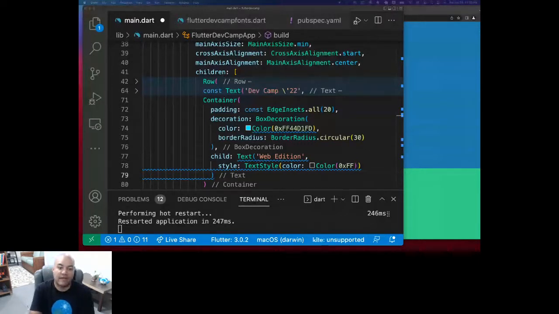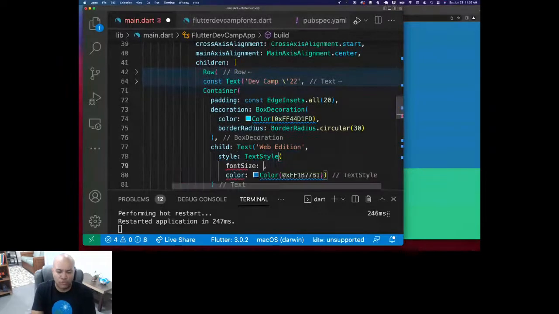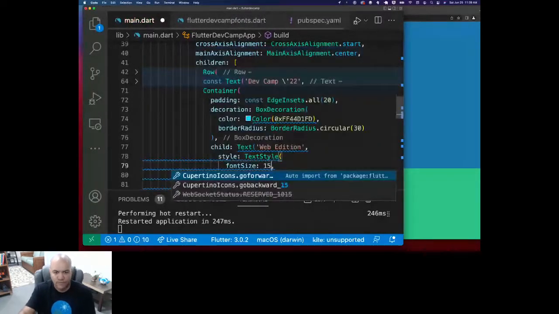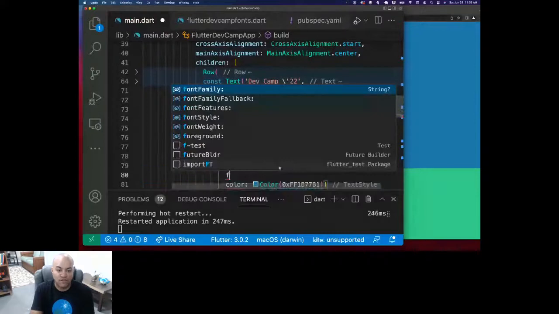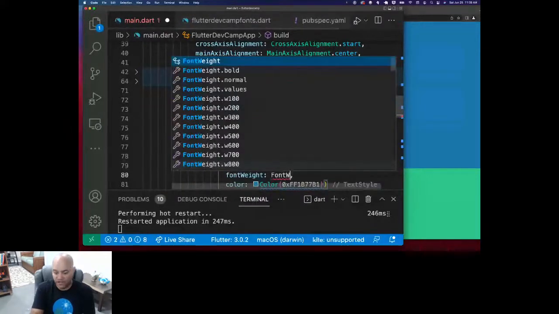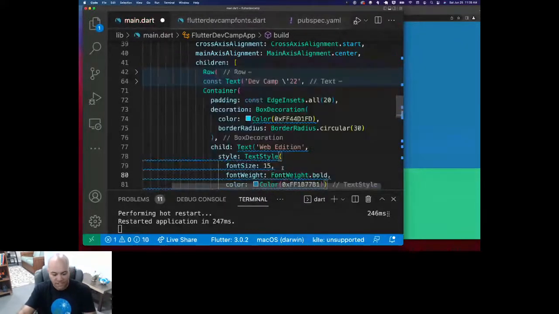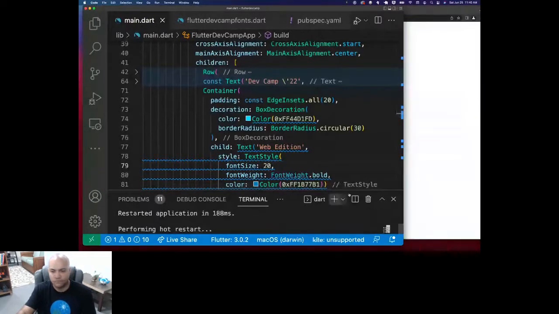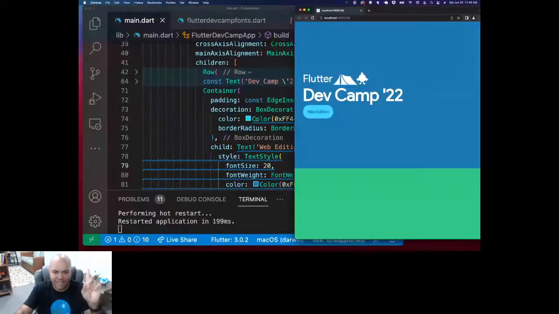So I'm going to add a font size to that. Let's do 15 and make it bold as well. Font weight of bold. If I reload it, you see it says web edition, maybe a little bigger. Let's make it 20. And there it is. I want more padding around it and maybe less at the top.